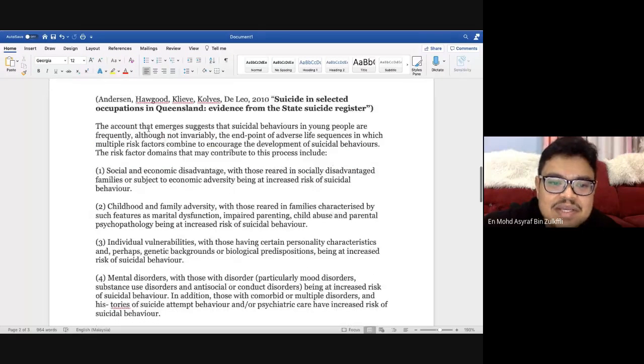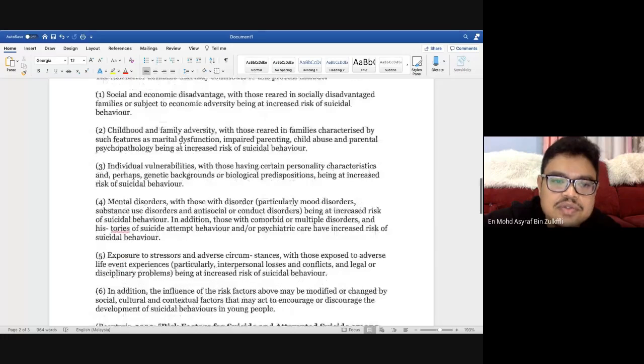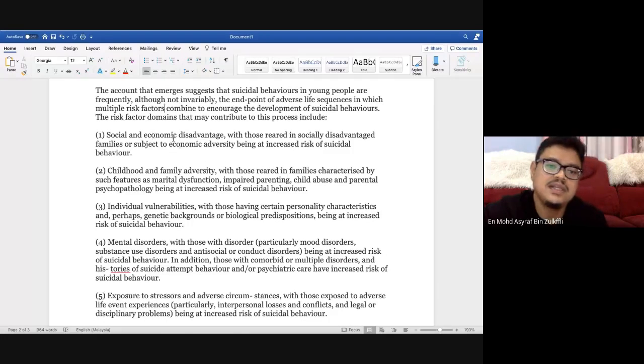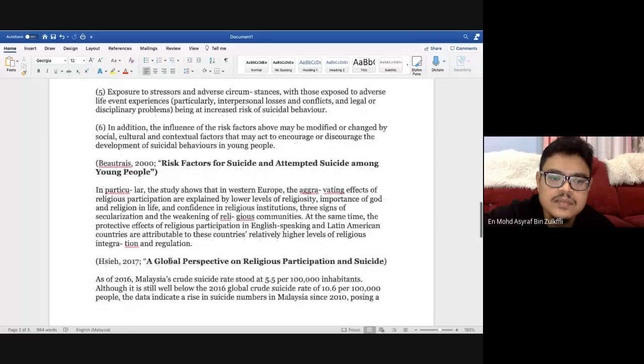Okay, next. All right, so the account that emerged that suicidal behavior in young people is frequently, okay, so this one is on the risk factor, right? So people with social and economic disadvantage are more likely to commit suicide, childhood and family adversity, individual vulnerabilities, right? Okay, so yeah. This one is from this paper. You can find it. You can access it. You can download it illegally.